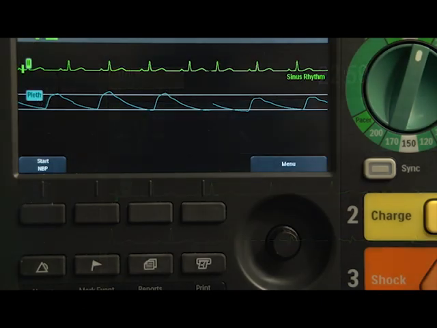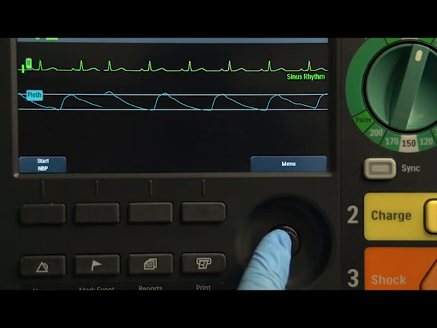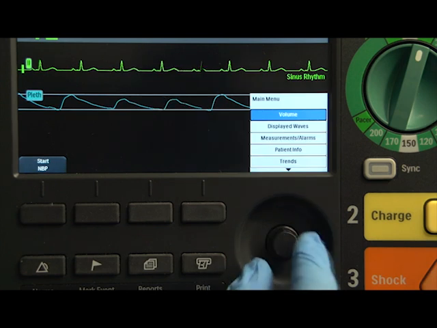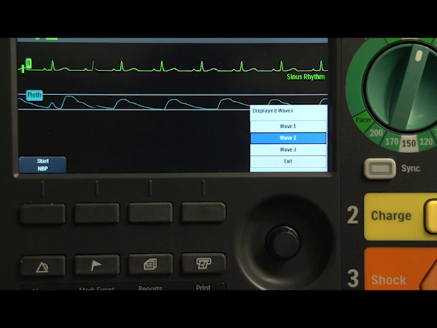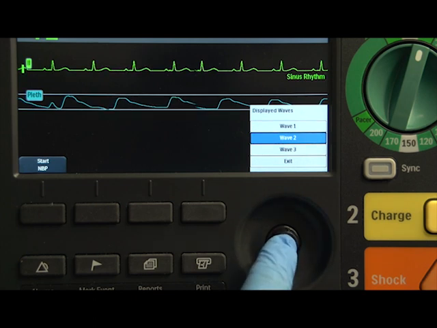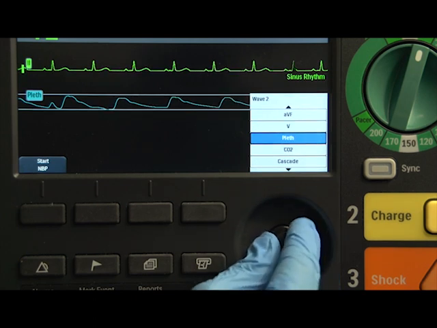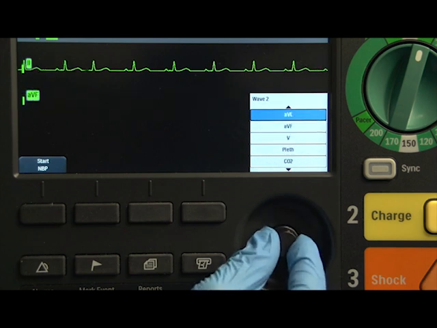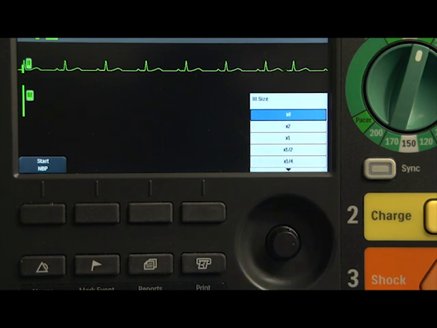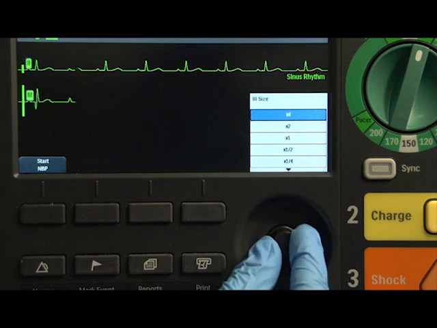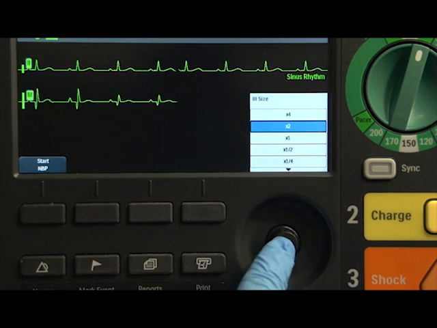To change the waveform displayed in Wave Sector 2 or 3, press the Smart Select knob. Navigate to Displayed Waves and press the Smart Select knob. Select the desired wave sector and press the Smart Select knob. And select the new wave type and press the Smart Select knob. If needed, select the appropriate ECG wave size and press the Smart Select knob.